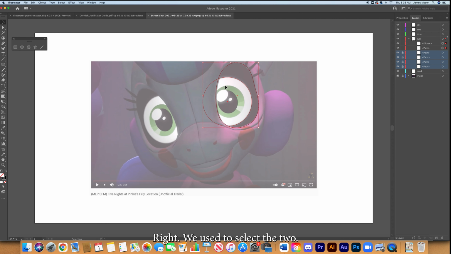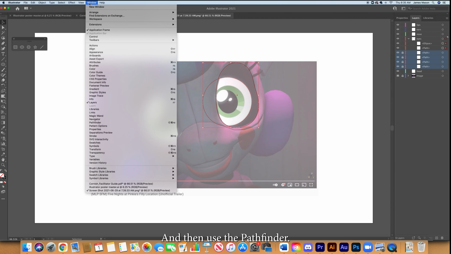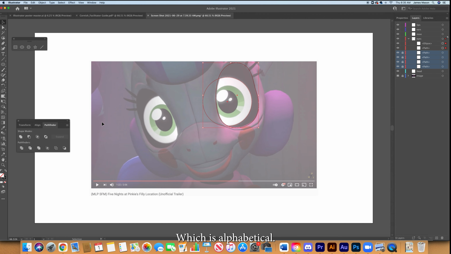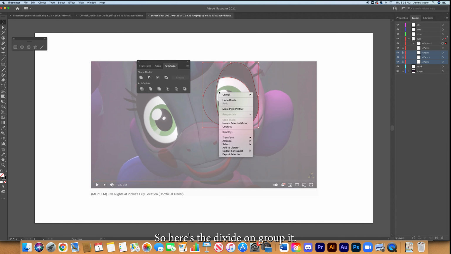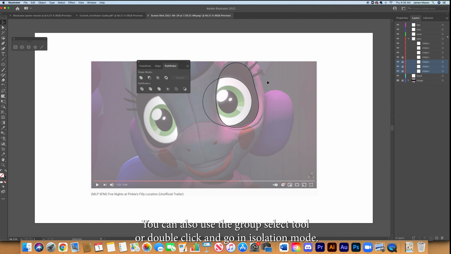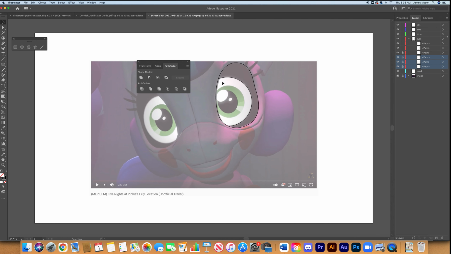All right, we'll use the selected two, and then use the Pathfinder, which is alphabetical. Then I'm going to hit the divide button on this one, which is the lower one. That usually makes a group. So here's the divide. I'm going to ungroup it. You can also use the group select tool, or double click and go into isolation mode. But I want to select a few of these and delete them. So hit the delete key, and you got two different shapes. You got to keep an eye on them. You might want to name them. That helps so you can remember which one's which.